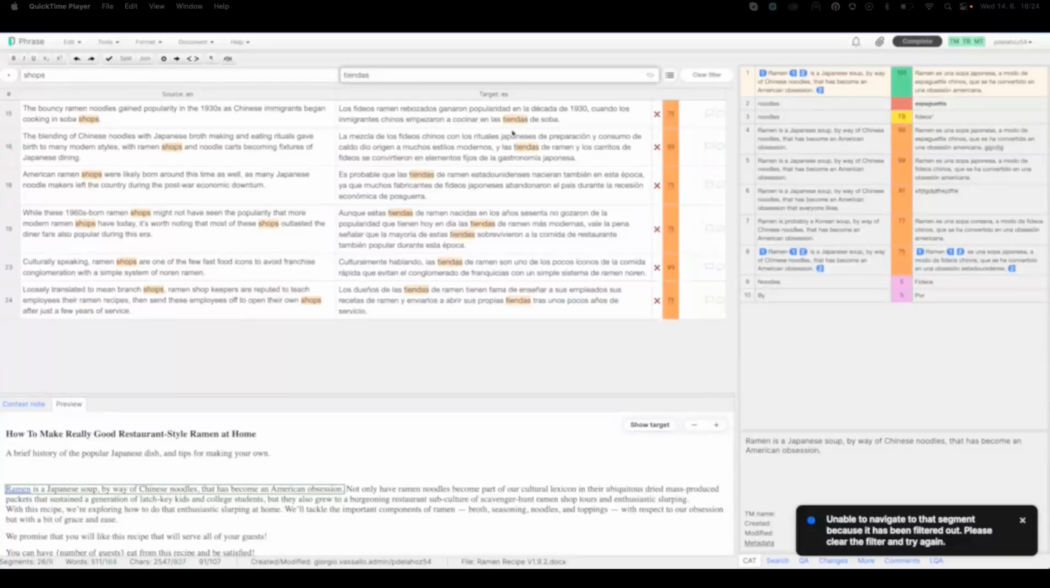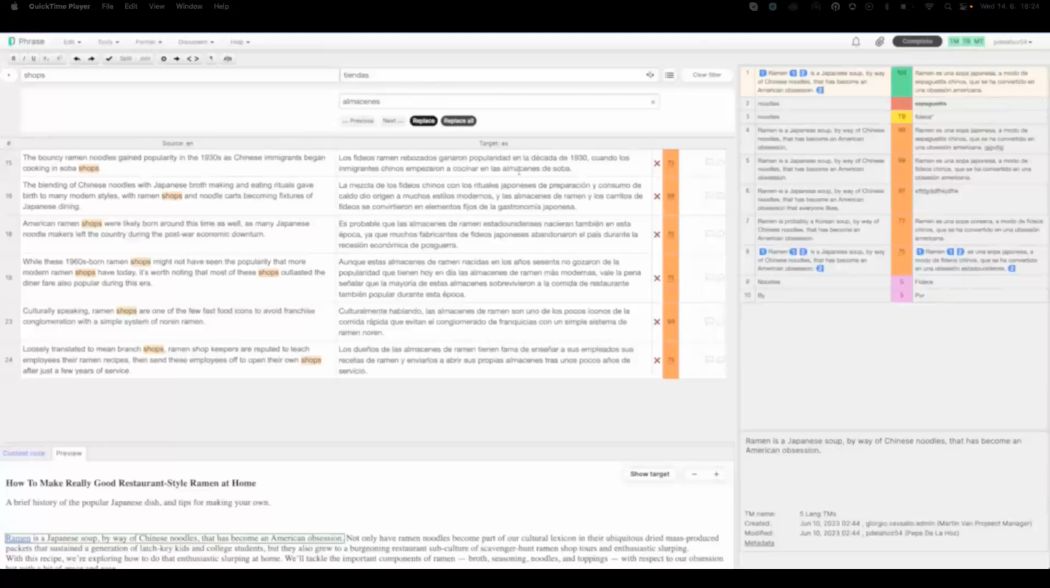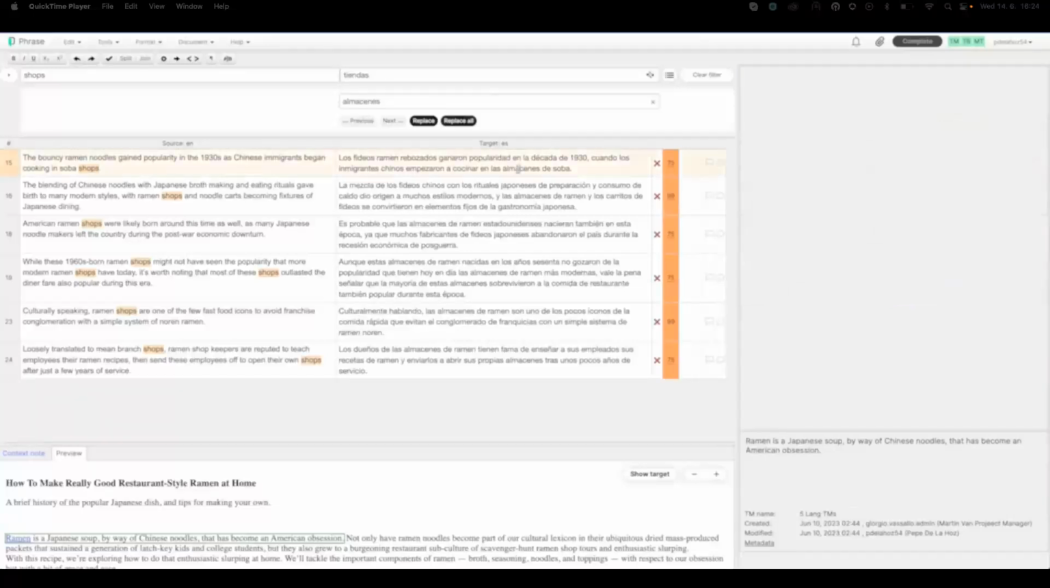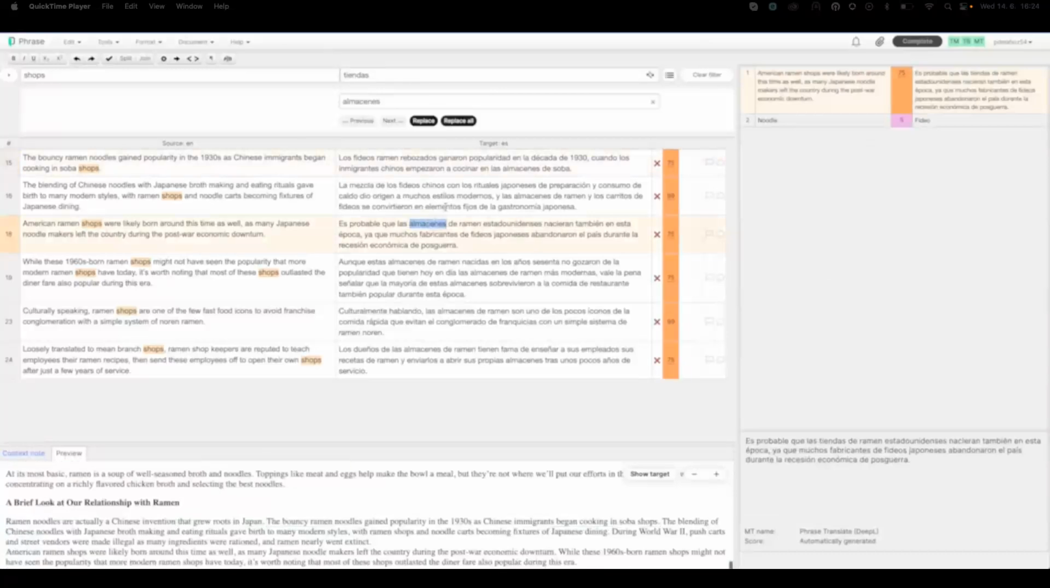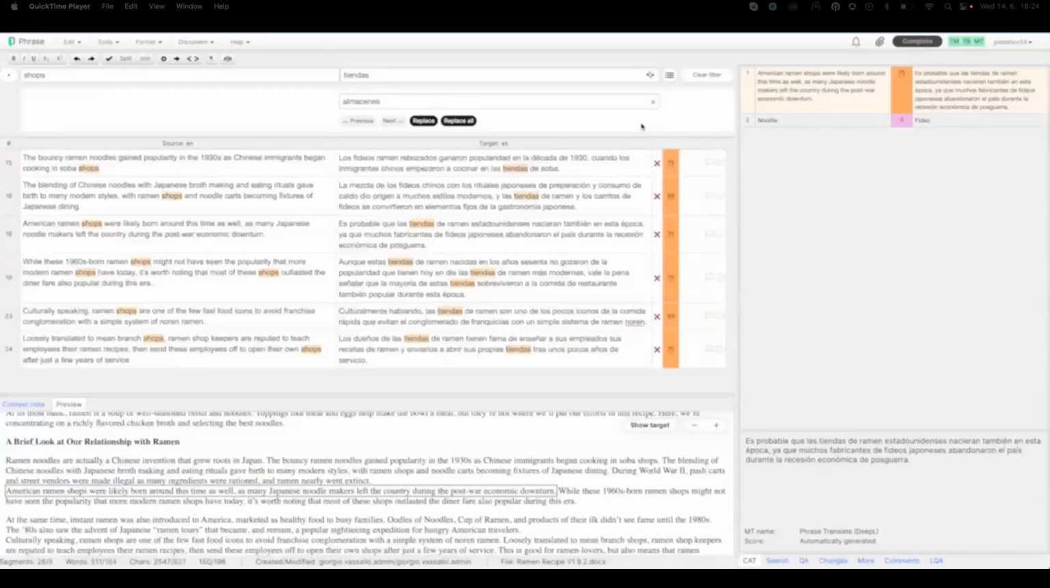And now from here, we can actually bulk replace text. So let's click here. Let's say that we want to replace the word tiendas with almacenes. If we click replace all, now all instances of tiendas have been replaced with almacenes. But I don't actually want to make that change, so I'll undo it. But that is a very powerful weapon for when you want to ensure consistency of terminology.